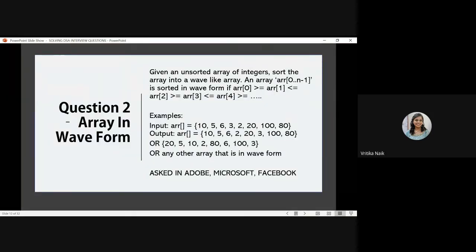Array in wave form. So let me explain to you all. In waves, there's one at the lower peak, then higher, then lower, then higher. We'll be given an input array and we have to present it in a way that there's one down, one up, down. If the first one is greater, the second one will be lower than it, and the third one will be greater than the second one. If you see, 5 is smaller than 10, but 6 is greater than 5. 2 is smaller than 6, 20 is greater than 2. That way, we need to get this.